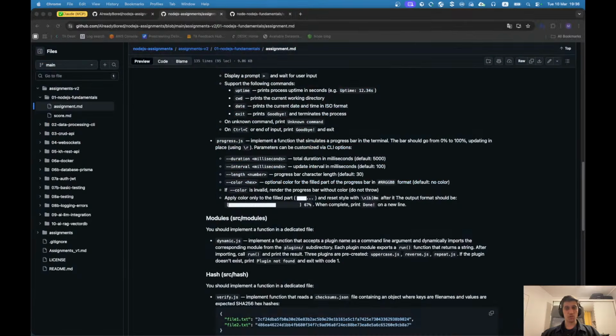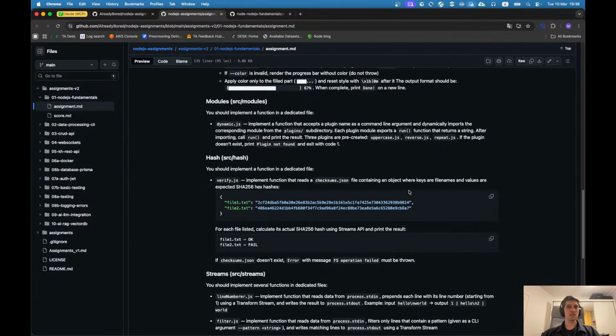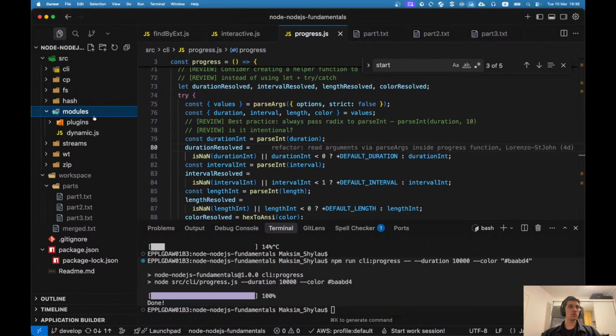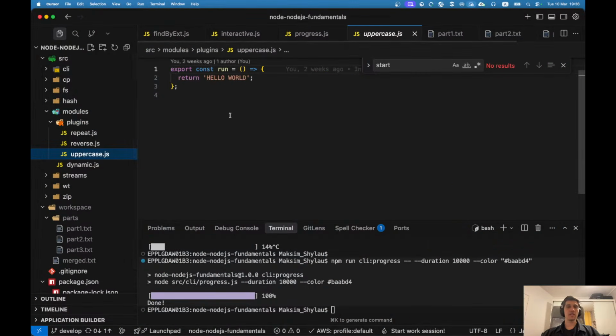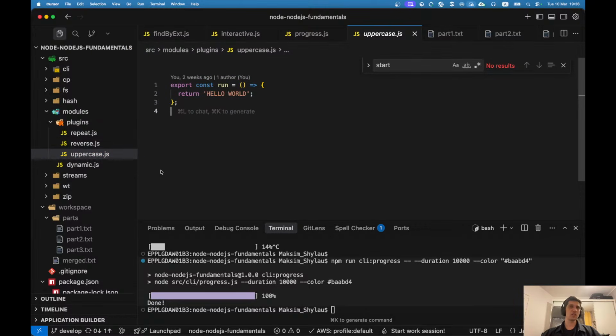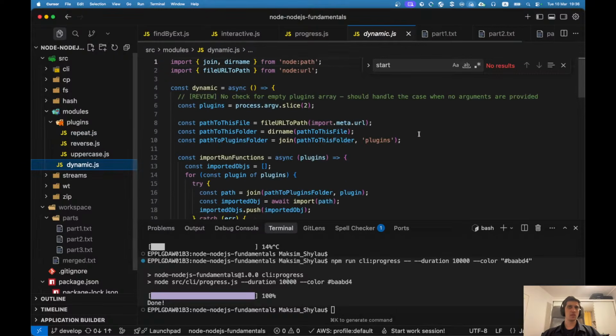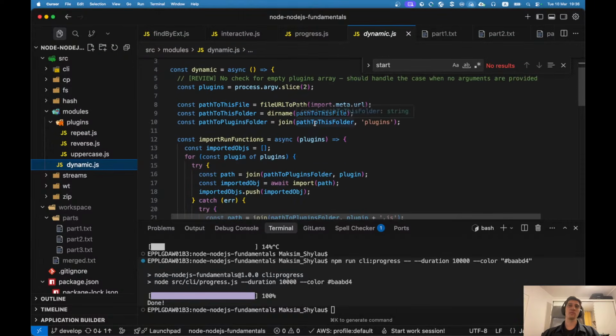We are done with progress. It seems to be working according to the assignment. Okay, about modules. Your task was to dynamically import code from some modules. Each module has a run function that returns some string. So how did we implement it here?